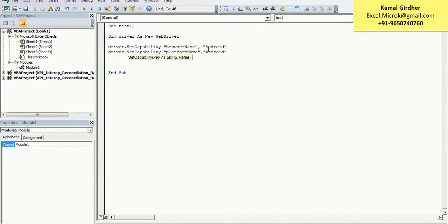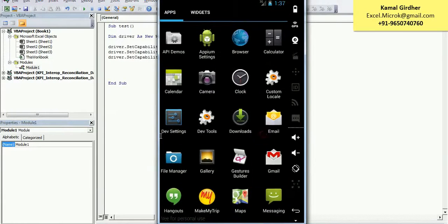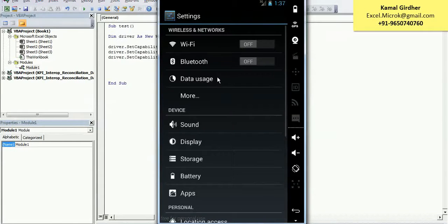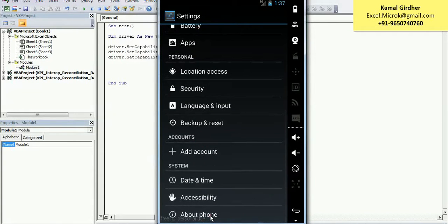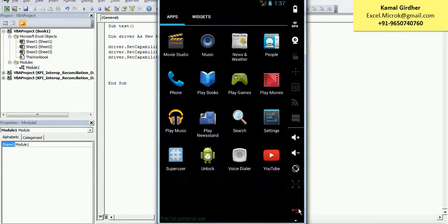Then the next capability is, so we have a list of capabilities. You need to set values for all. The next one is platform version. So we need to basically check the version of device which we are going to automate. I am currently using Genymotion emulator. So I'll go to settings and then in about phone I'll check the version. So it has 4.3 version, so I'll update the version here.